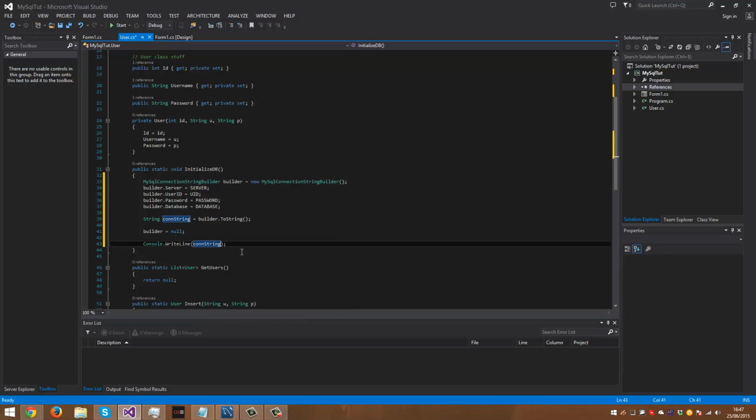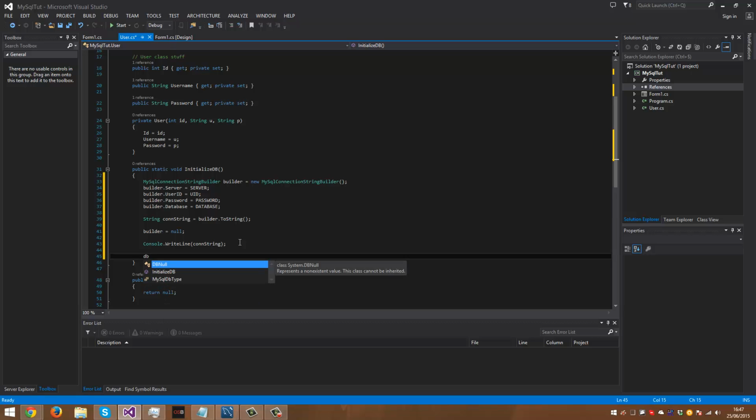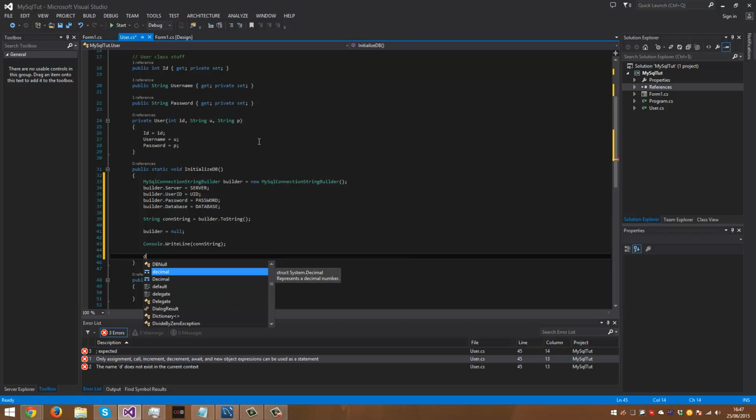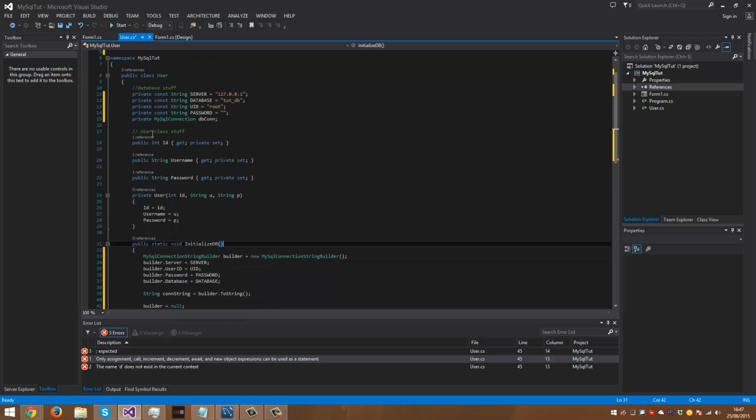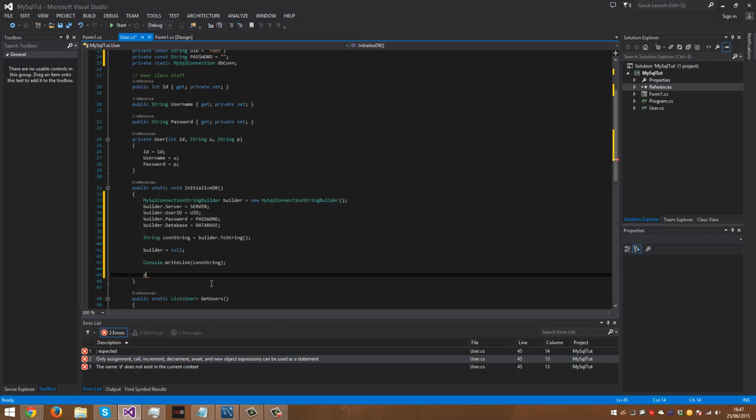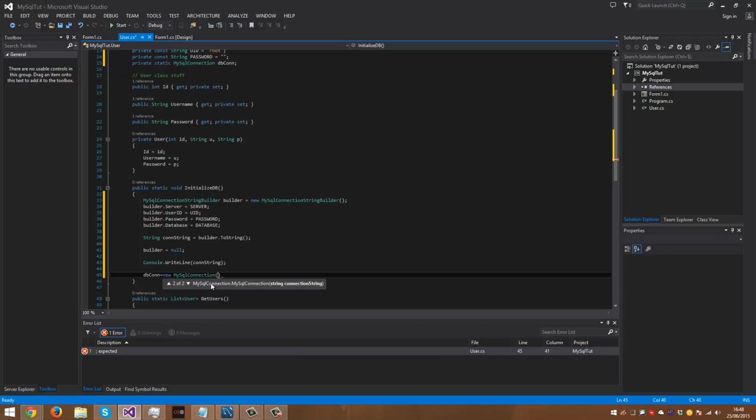Write the connection string, and now we need to set up the connection. So database, what did we call it again? Oh, I should make it static, private static. Now we can call it database con equaling new MySQL connection, and it's going to be connection string. Okay, that's good.